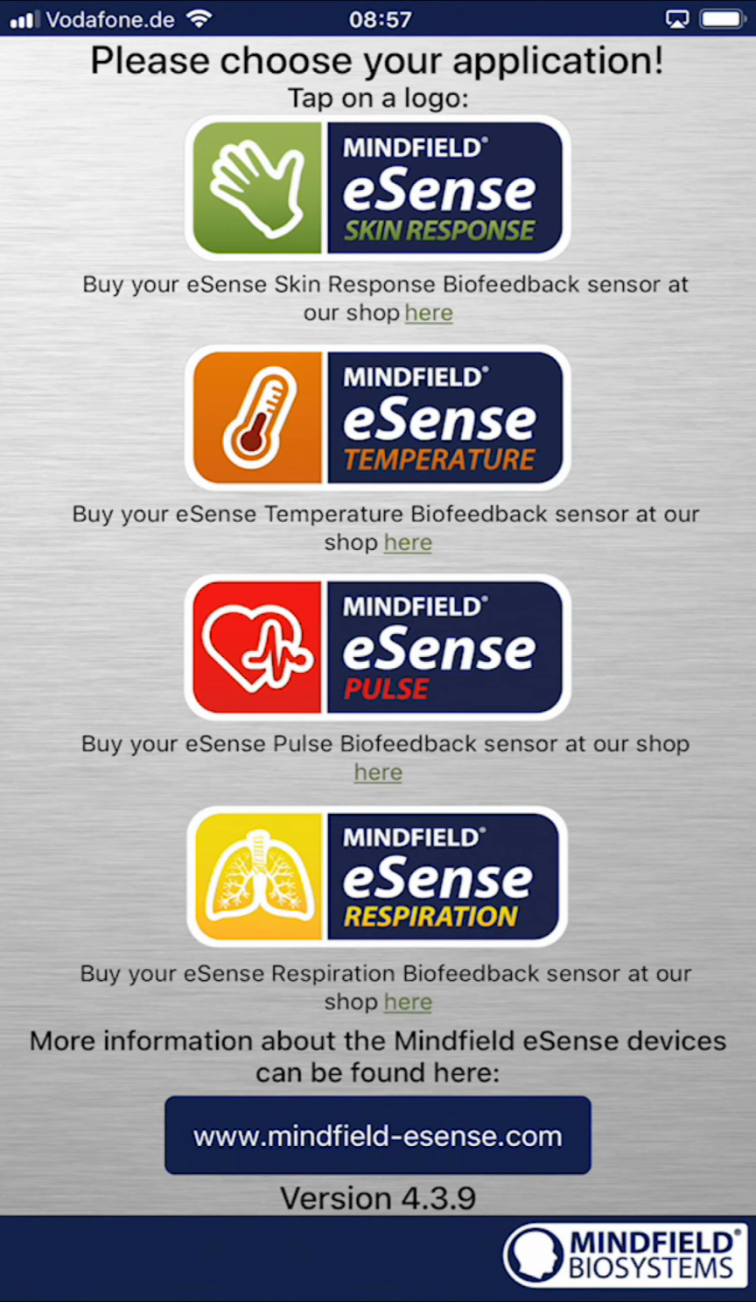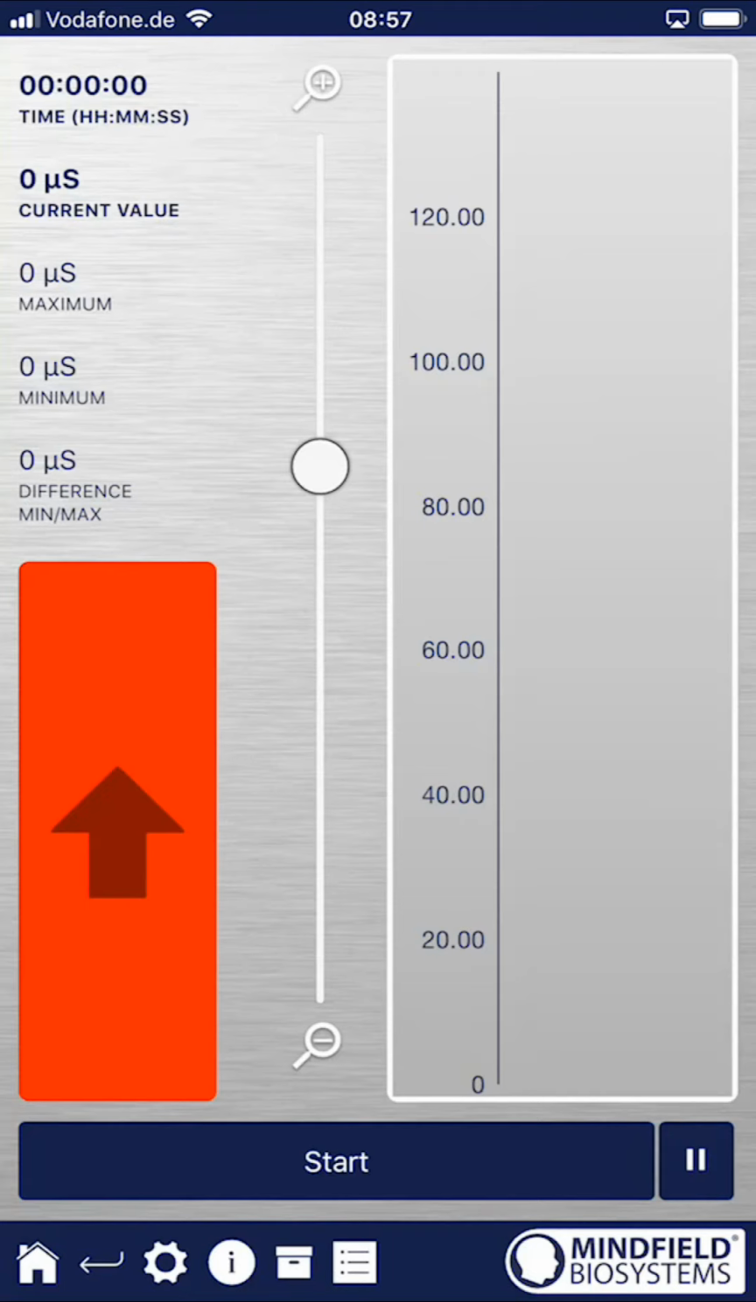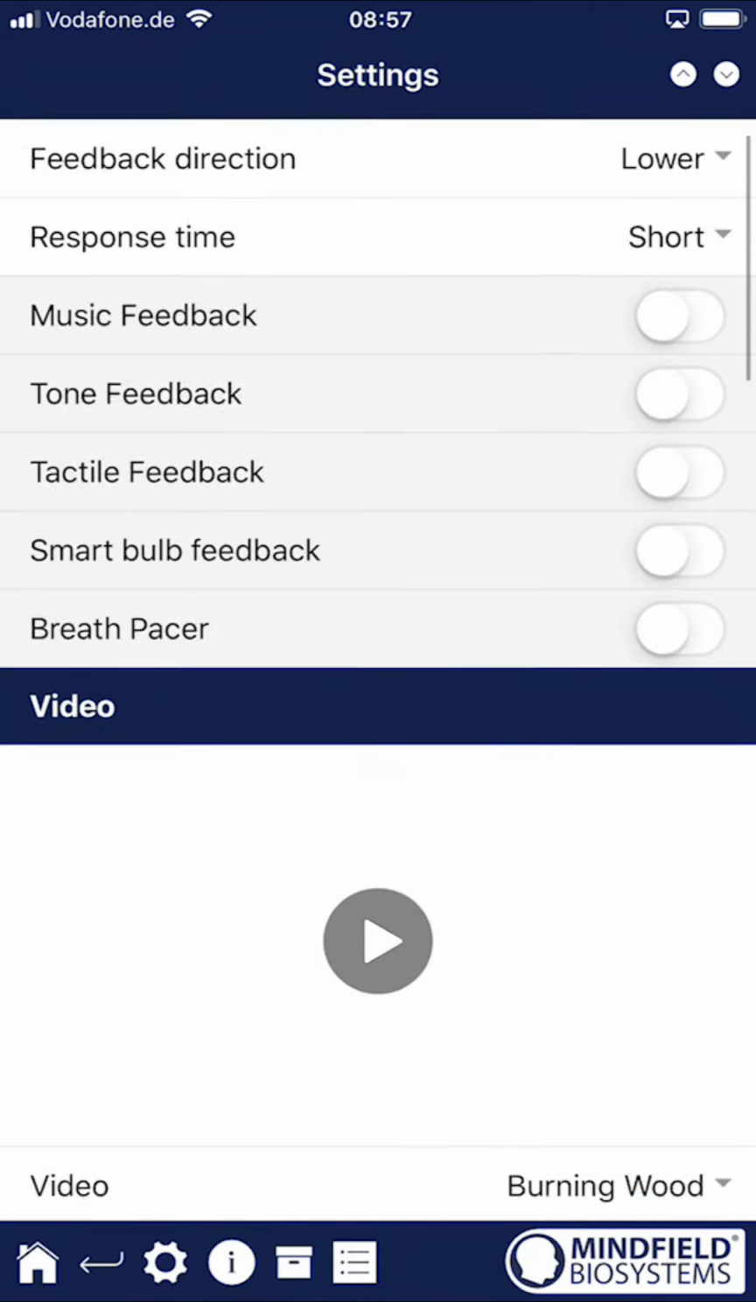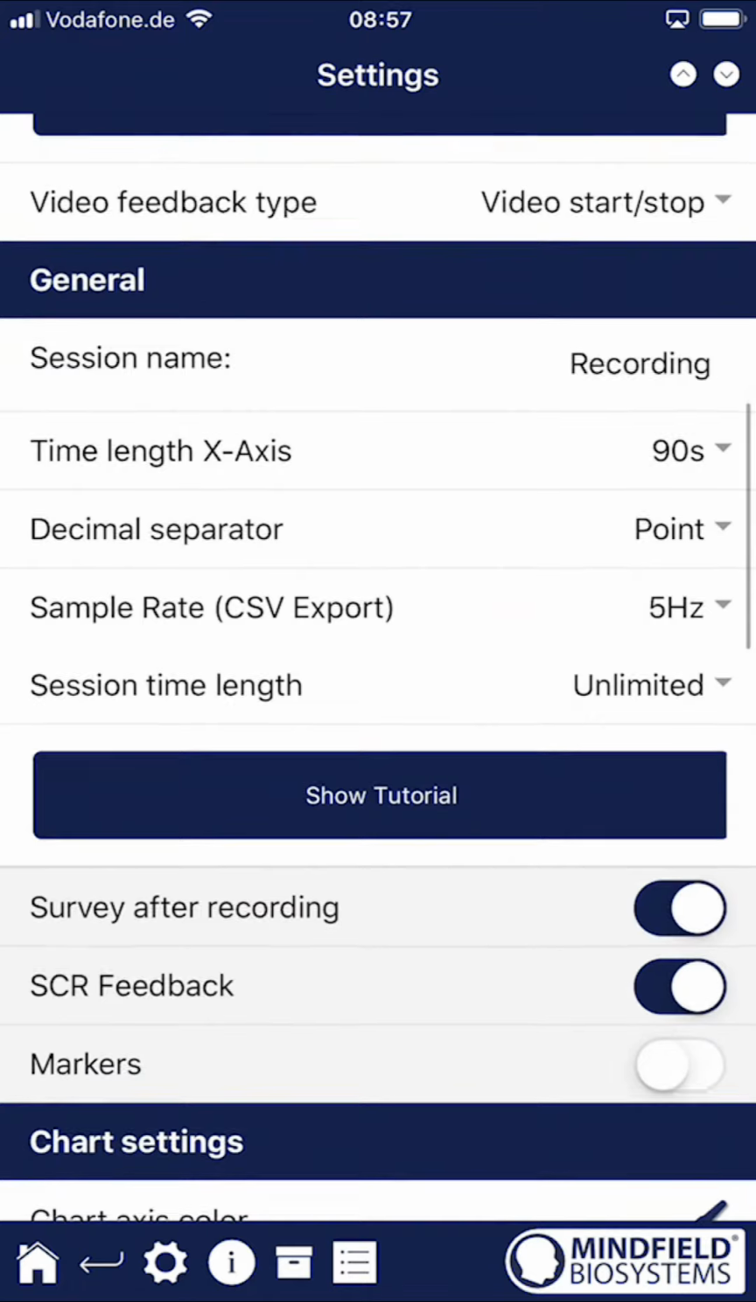You choose the eSense you would like to use by tapping on a logo, and I'm going to demonstrate this now with the eSense skin response. When going into the app for the eSense skin response, you see the regular main screen for doing a measurement. At the bottom you have buttons for different options, and for going into the settings we use this mechanical wheel, and then we see all the settings in the app, all the regular settings.